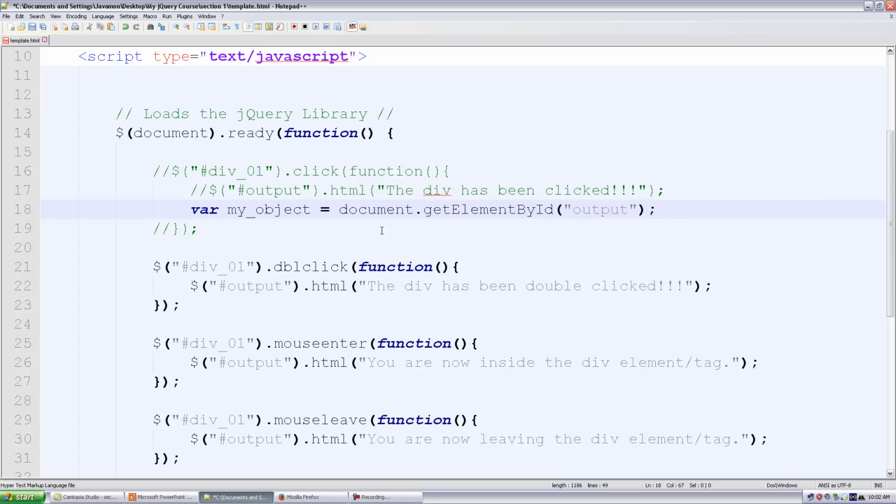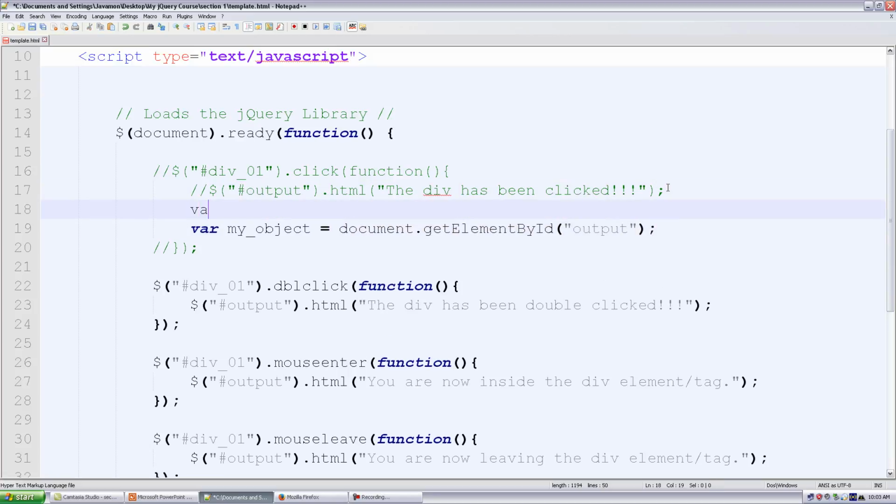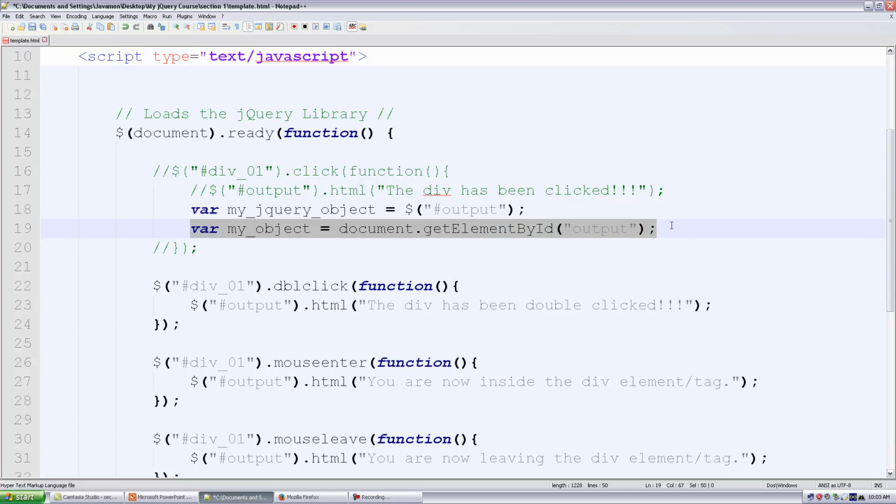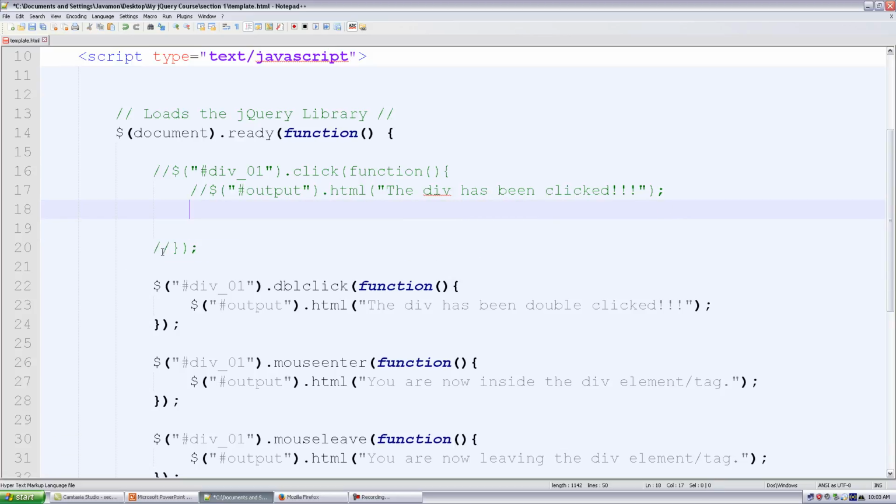So what's a whole lot easier? Either doing this or doing something like this. So again, using the jQuery style, I'll just type var my jQuery object equals $ parentheses double quotation marks hash output, and that's it. And that's how I will reference an HTML element using jQuery. So as we can see, it's a lot simpler and a lot easier. So again, let me just delete this, and uncomment my code.